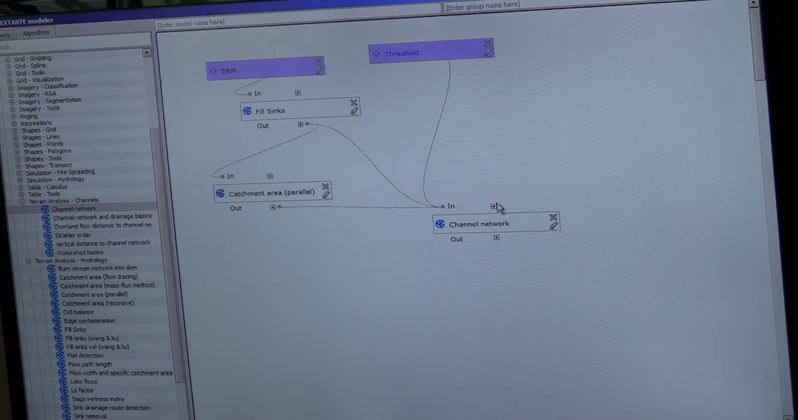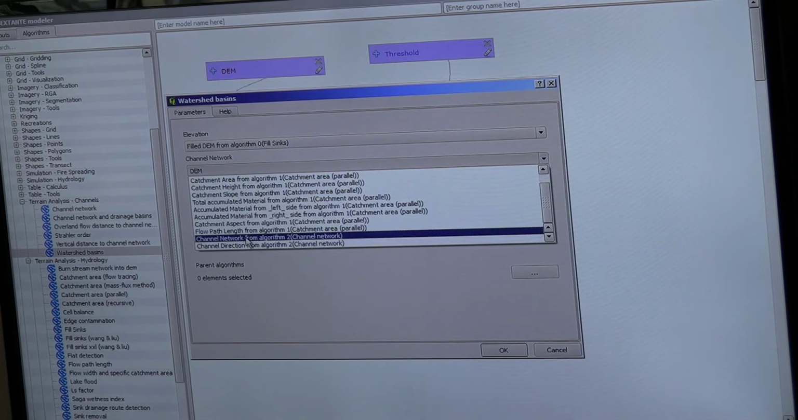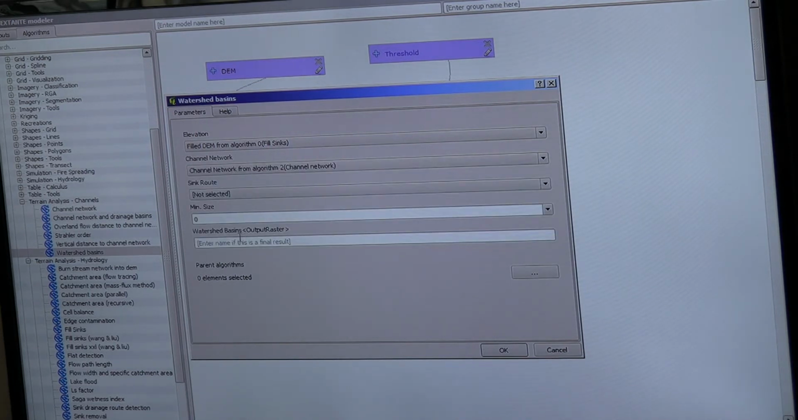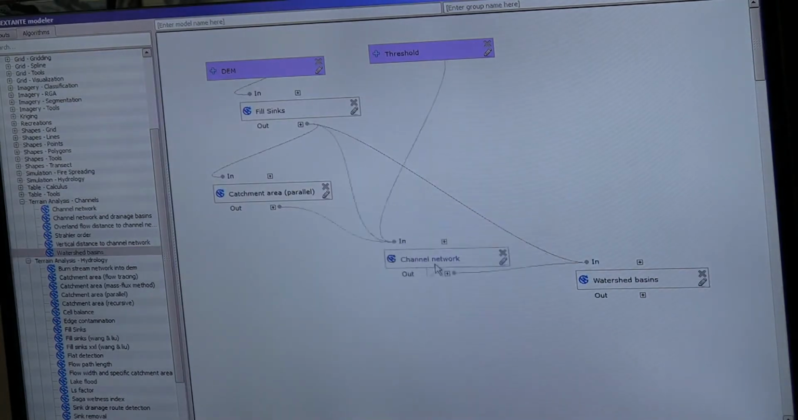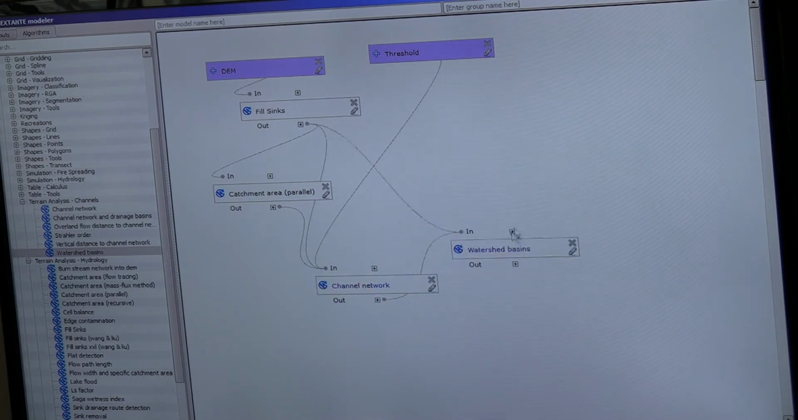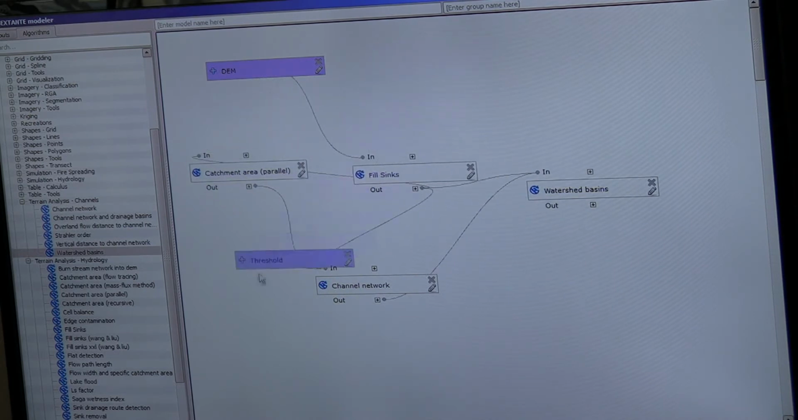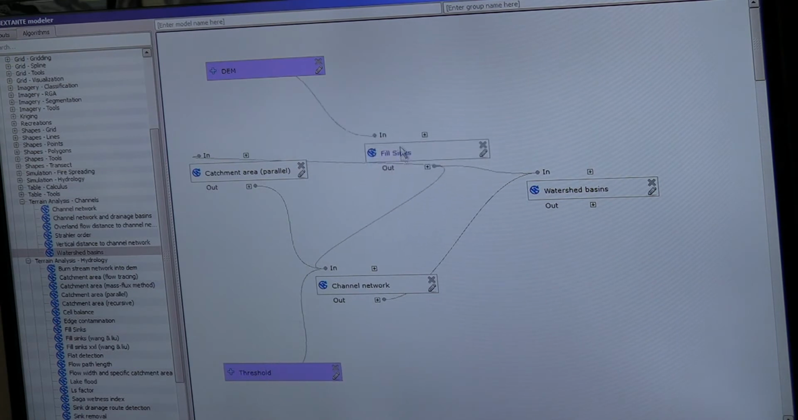After the channel network, I go to the watershed basins. Watershed basins, that's the next one. Elevation is the field DM, and the channel network is the channel network. Right. And I just stick the other ones like that. This is a little difficult to organize, clearly. Okay, something like that. You see that I'm using the field DM for many things, so maybe that's a clear way of putting things.